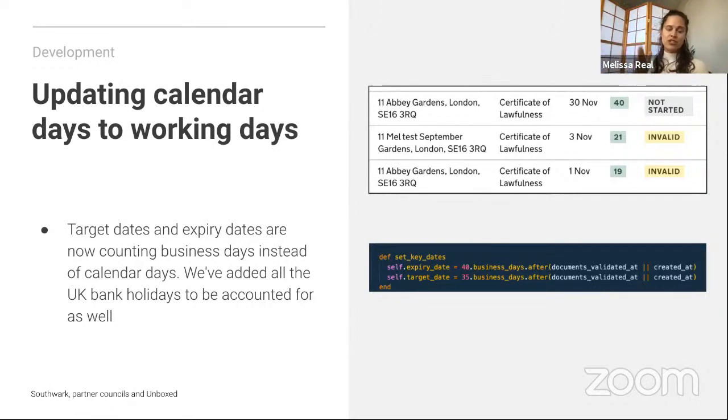But now we actually just account for normal days, and we exclude UK bank holidays, and we exclude weekends as well from all of the accounts throughout the app.